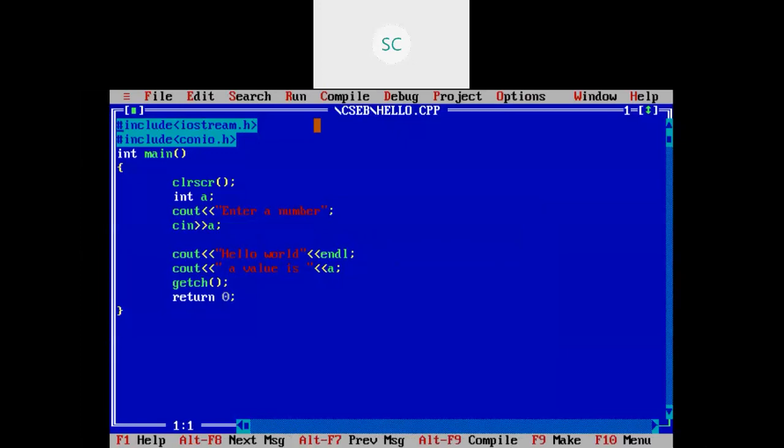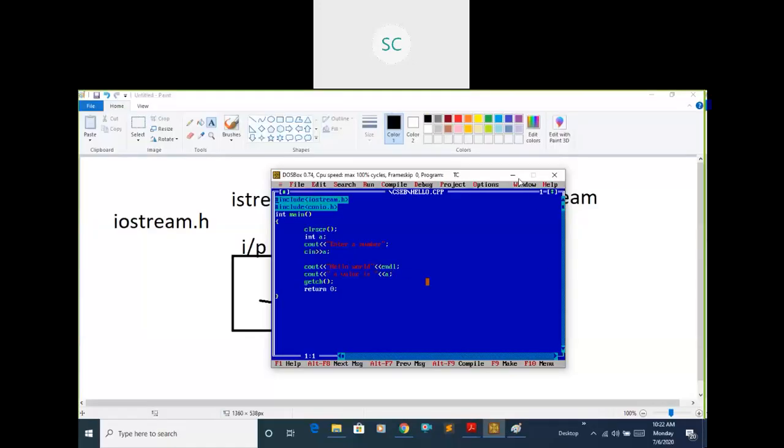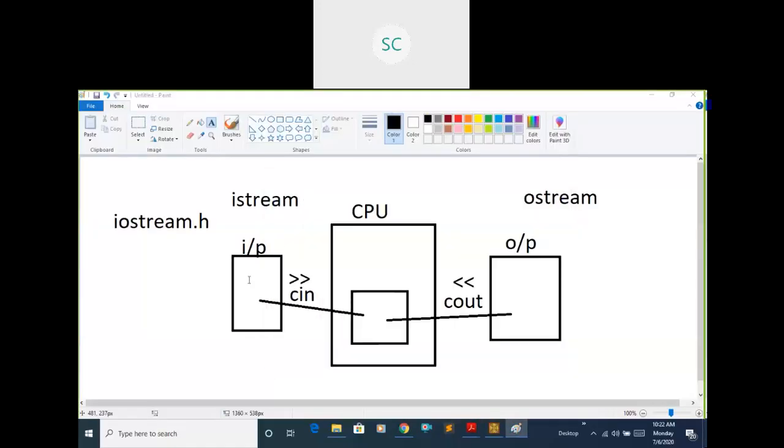This is how we are printing some message in the output, and how we are going to retrieve the data from the keyboard, from the user. The user will enter the data here, and by using the cin object you can read the data into the main memory. Whatever you have written, if you want to print in the output, you can print by using the cout object. The cout object will carry that data from main memory to this output screen.